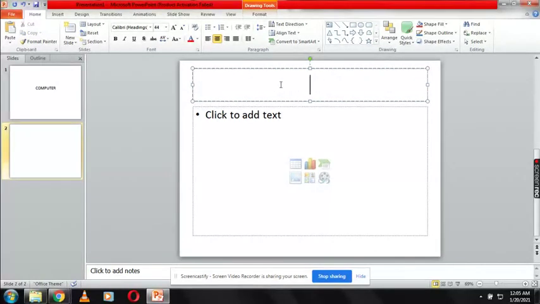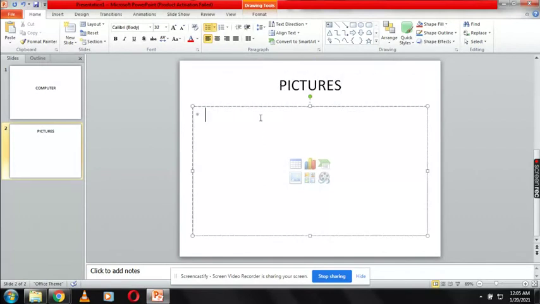So suppose I'm inserting pictures in this particular slide. So I have written pictures. If you want to add any text, you can do so. But here you can find some icons through which you can insert different objects like insert table, insert chart, insert smart art, insert media clip, which includes audios and videos, insert clip art, insert picture.